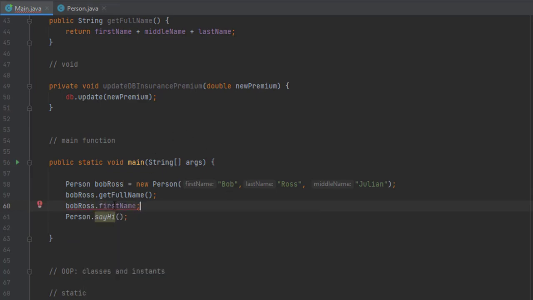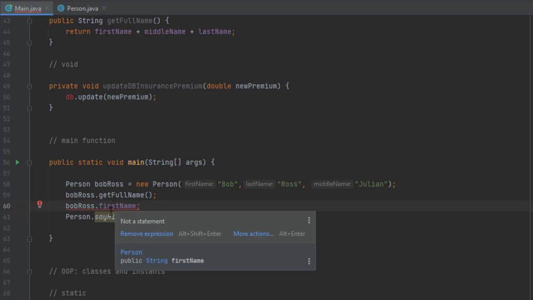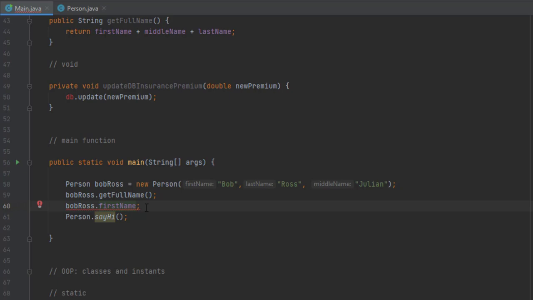Apparently not. Not a statement. Yes, that is true because I haven't done anything with it. So you could say Bob's first equals. Yeah, oh, and of course, you need to specify the type.